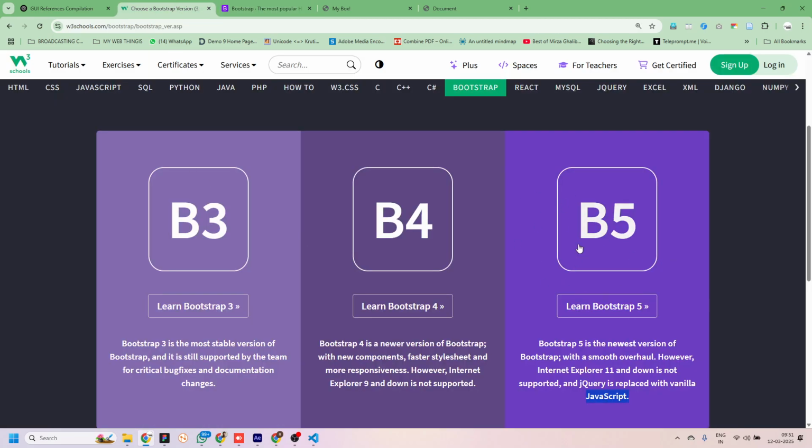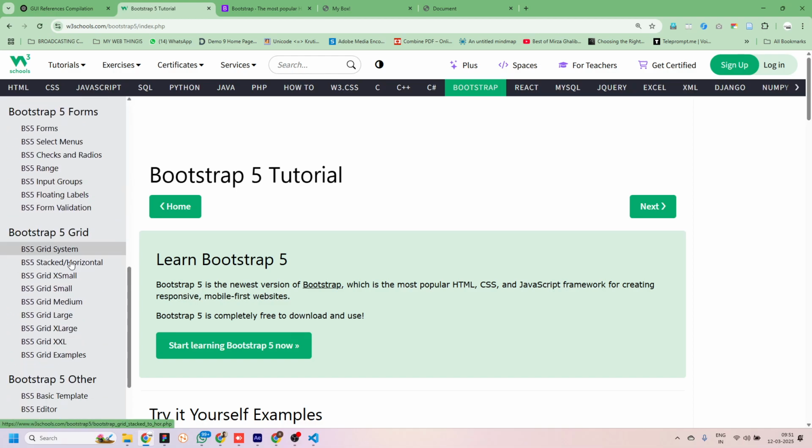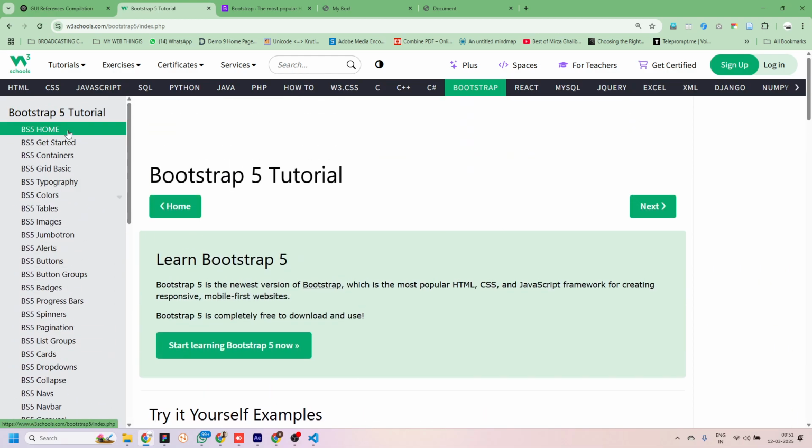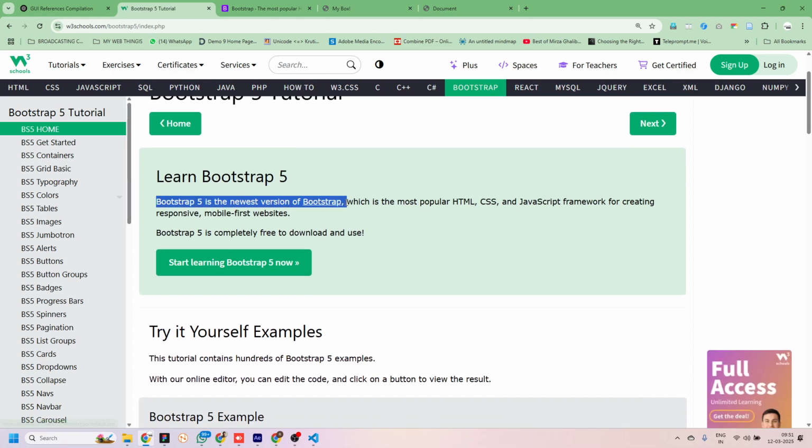Let's try and understand further by clicking on Learn Bootstrap 5. And then you have so many options. Methodology of learning it is going to be the same as HTML or CSS. The more you explore that, the more you are going to learn about it. Now, here it says Bootstrap 5 is the newest version of Bootstrap, which is the most popular HTML, CSS, and JavaScript framework for creating responsive mobile first websites. Pay attention, mobile first websites. Bootstrap 5 is completely free to download and use.